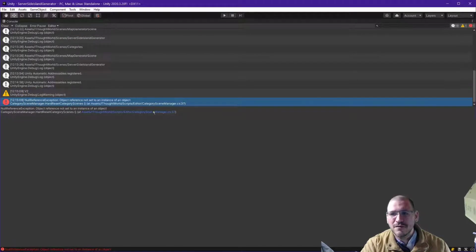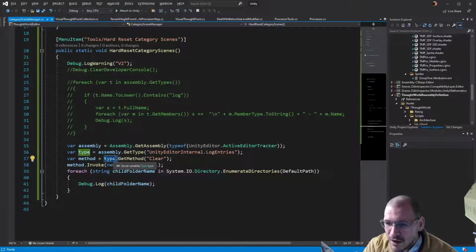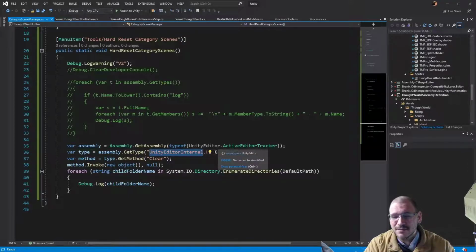I got a null reference on line 37. So let's take a look. Line 37 was this one. Null reference was because the type was broken. Type was null in this case. Okay, so this one did not exist. I could not find it.